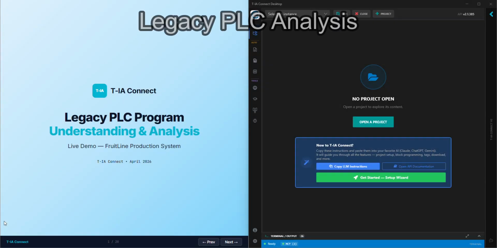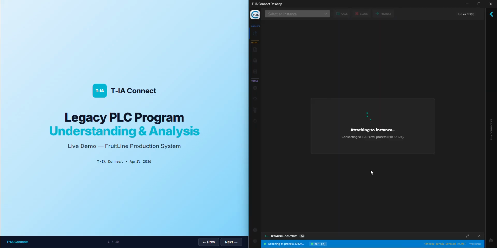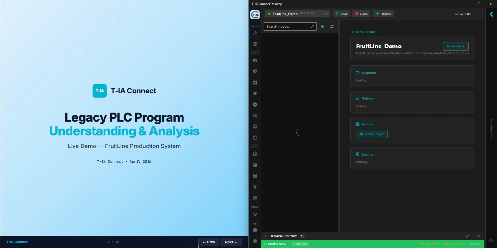Welcome to this TIA Connect demonstration. We will see how to analyze and understand a legacy PLC program, a poorly commented program, with cryptic tag and block names, developed by multiple contractors at different times. This is exactly the type of program found on most industrial production sites.